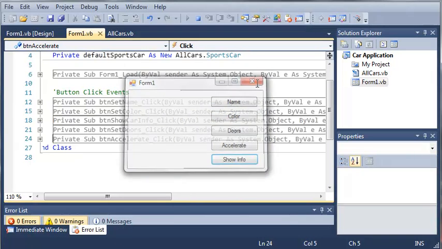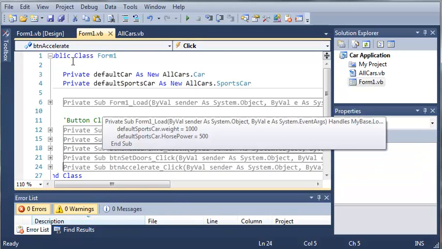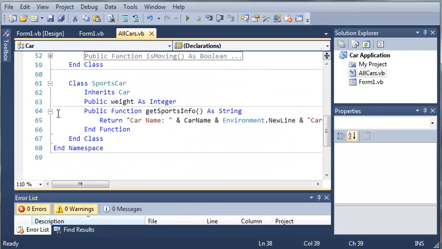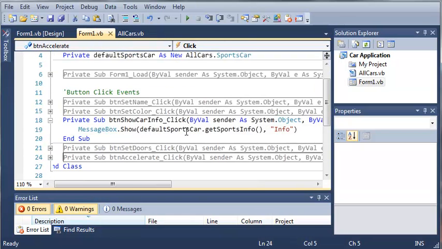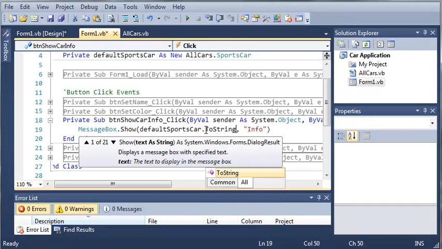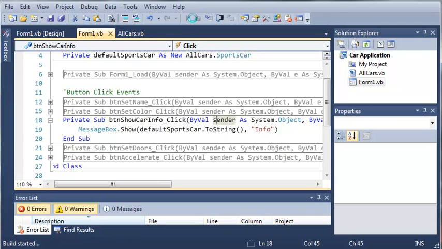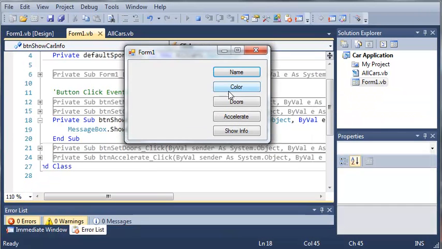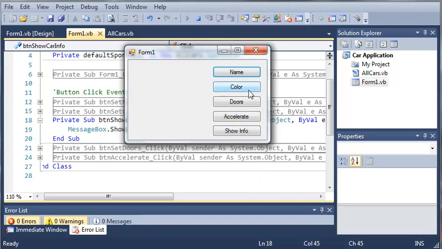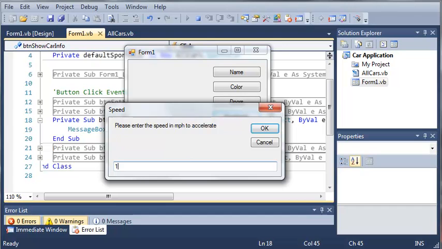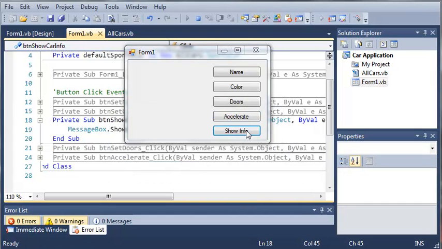And now we didn't even have to write any code for our sports car class because it's all inherited from car. Now let's go ahead and show car info. We'll just do toString here and see what kind of output we get from doing the same thing. So go ahead and run this. Set the name to Camaro SS. Click OK. Set the color to orange. Set the doors to 2. We'll accelerate it to 150 miles per hour, and then we'll show the info.